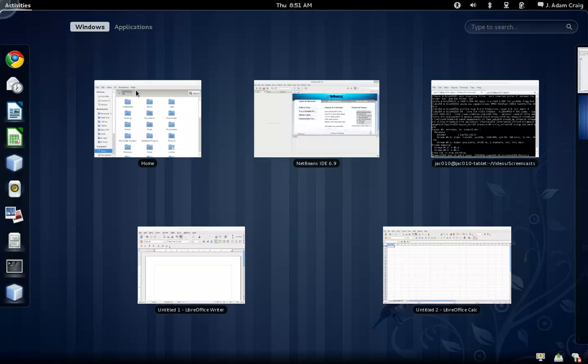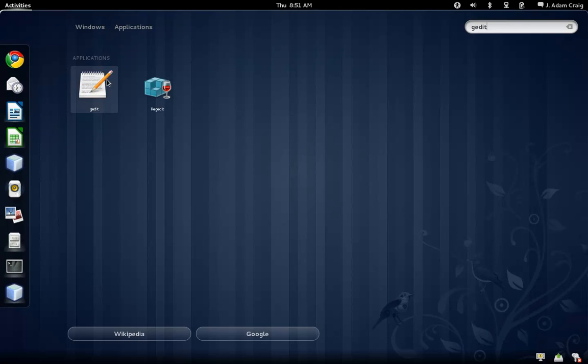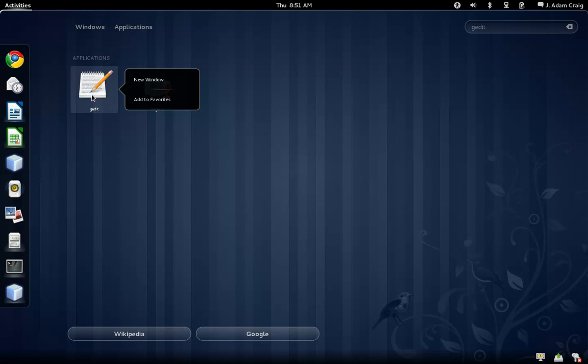Now, if I haven't sold you on GNOME 3 so far, let me show you one other thing. First thing I'm going to do is I do want to pin something to this favorites bar before I get distracted with something else. So let's go ahead and pin the gedit program to the favorites bar. I search for it or I locate it in applications somehow.